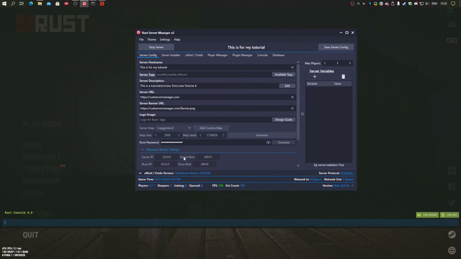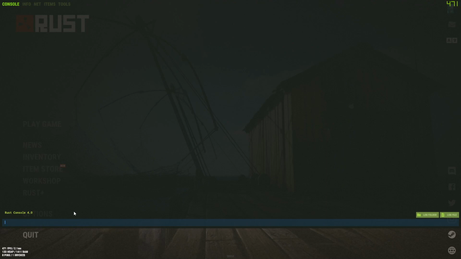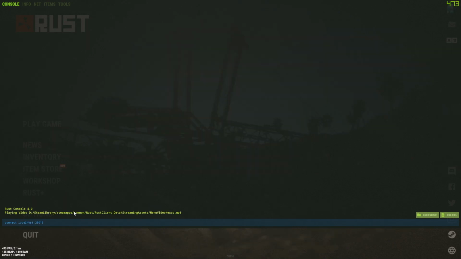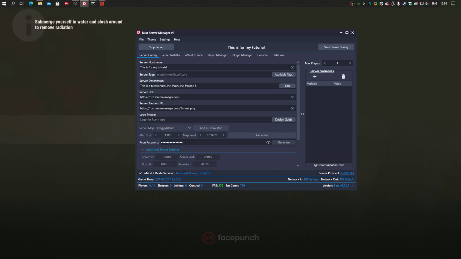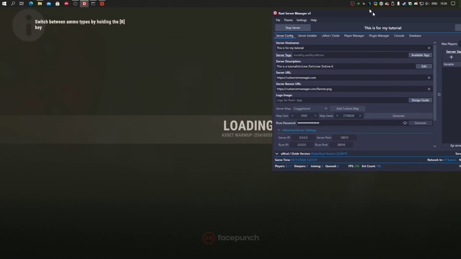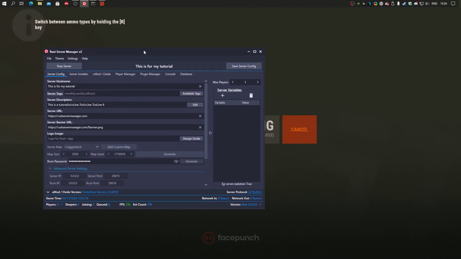So here you can see the server port is 28015. So we're going to go ahead and connect to the server right now. We can just say connect localhost since this is on the same computer, 28015, and hit enter. Now this will connect to the server, and if you look at the bottom of RSM, it says one player is currently joining, which is me.